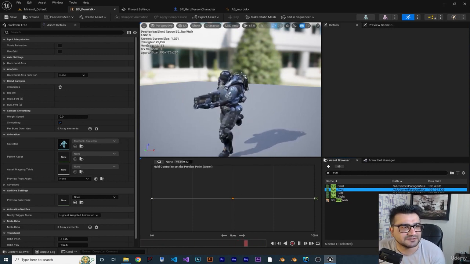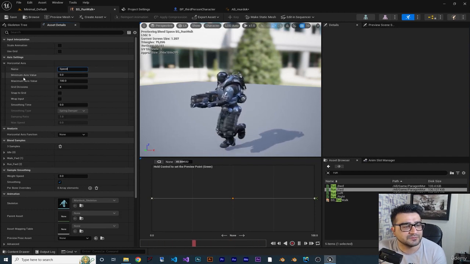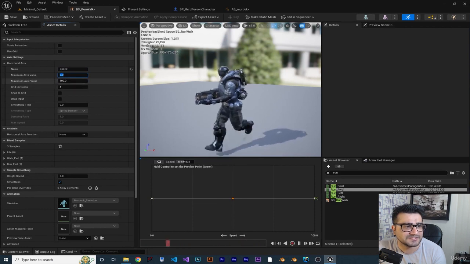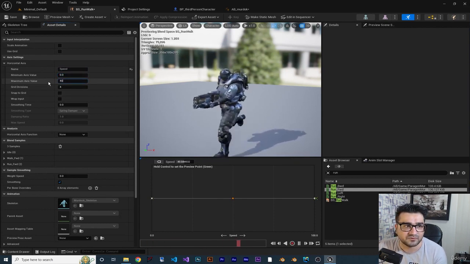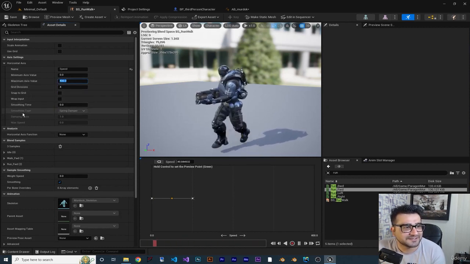For changing that, you should go to asset details, and go to the horizontal axis in here. First of all, let's change this name to speed. And it will show the minimum axis value, which we want to be 0, and the maximum axis value, which I want to be 400. Next, it will give us some more options in here.